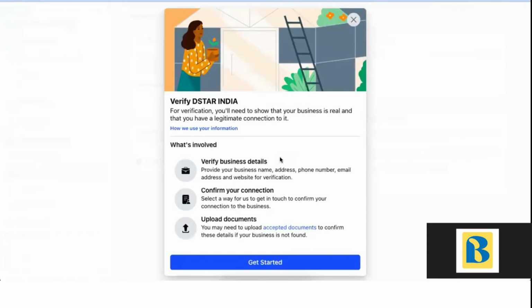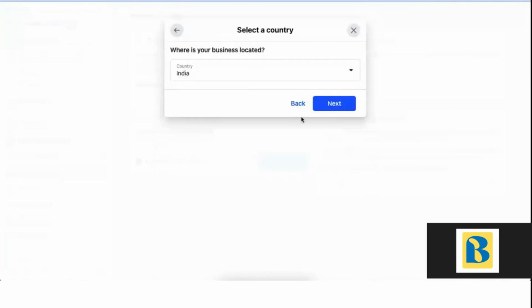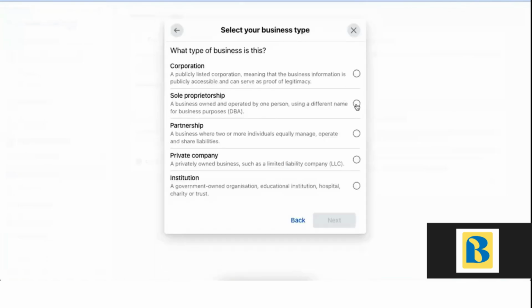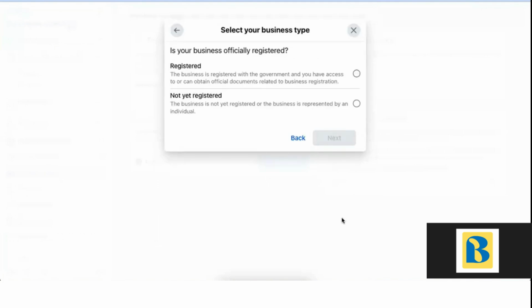Now I think it should go easily. Click on next, click on next. Sole proprietorship business, click on next. It's already registered, click on next.